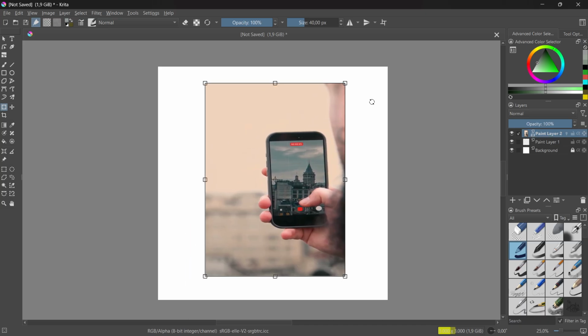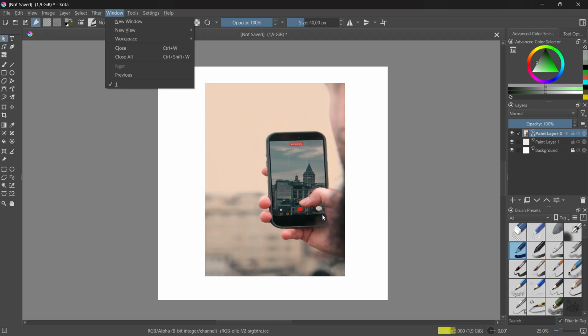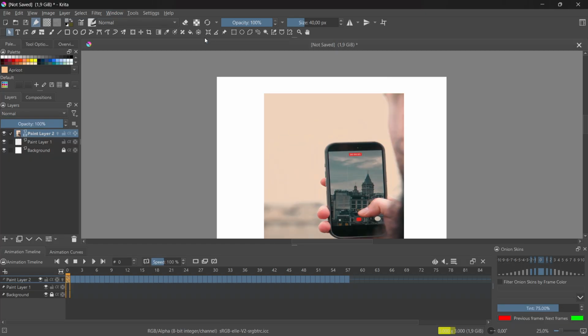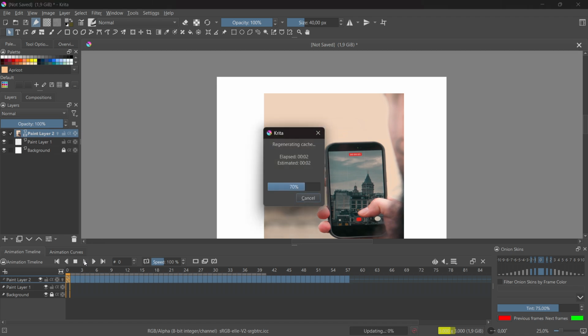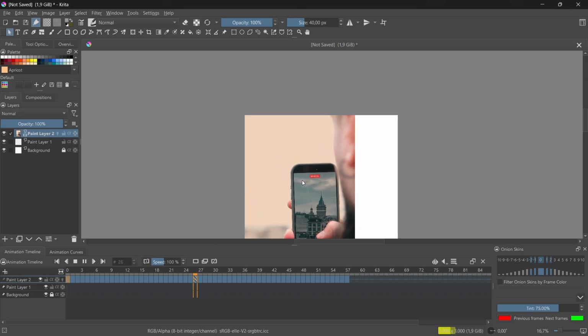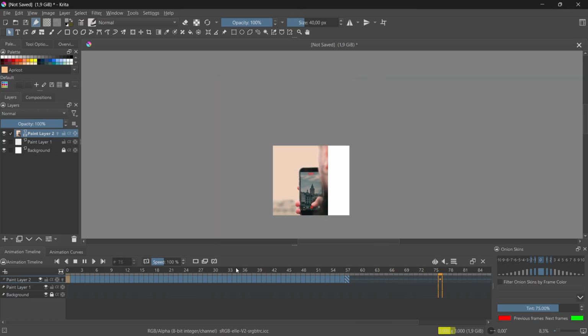So if you actually want to play it, all you have to do is go to Window and basically open the timeline. So I'm just going to switch the workspace and I'm going to go to Animation. And down here you can see I have, of course, my video. So if I now play this, you'll see it's going to start first generating cache. And then there we go. It's going to start playing that portion of my video, which I imported, okay? So that's how to open a video in Krita.